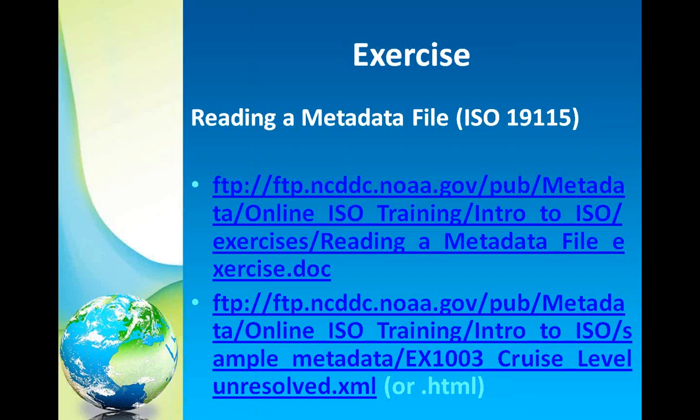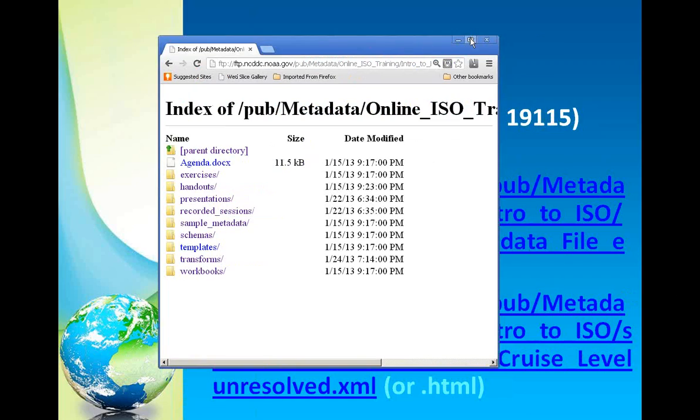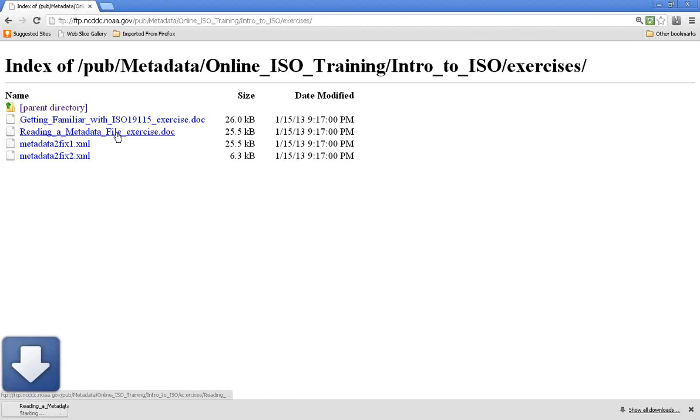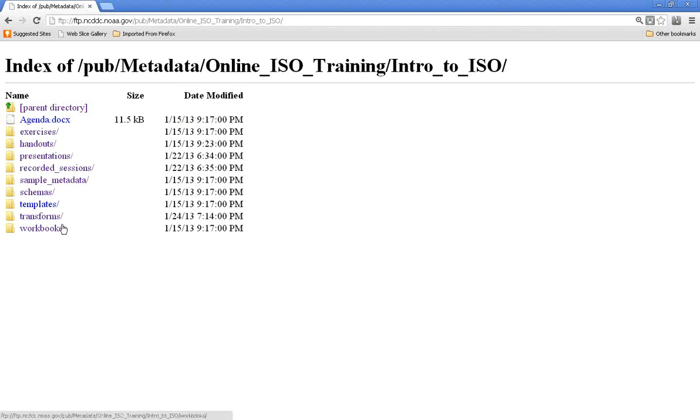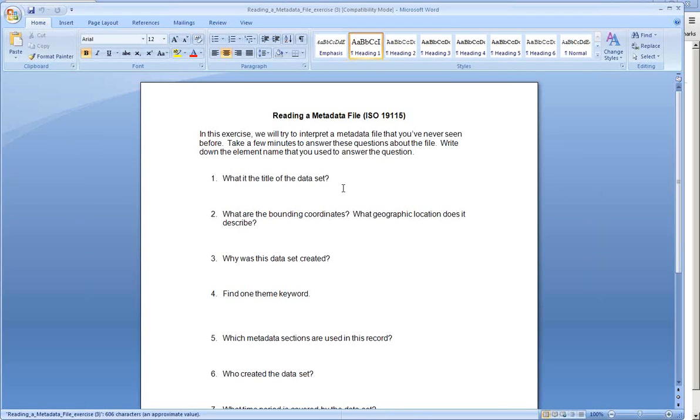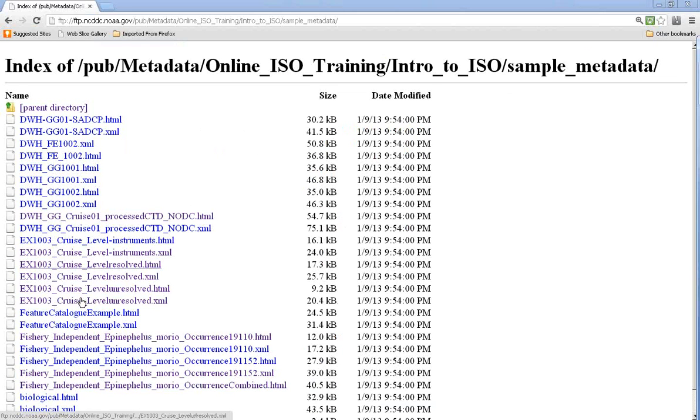I put those links in the chat window, and I will pull this up here. You have an exercise, and again, it's reading a metadata file. It asks you questions about that metadata record, and the record you'll be using is in the sample metadata. Here's the actual question. It just asks you basic questions about the data. What's the title of the data set? What are the bounding coordinates? That type of information, and you can look in these records.